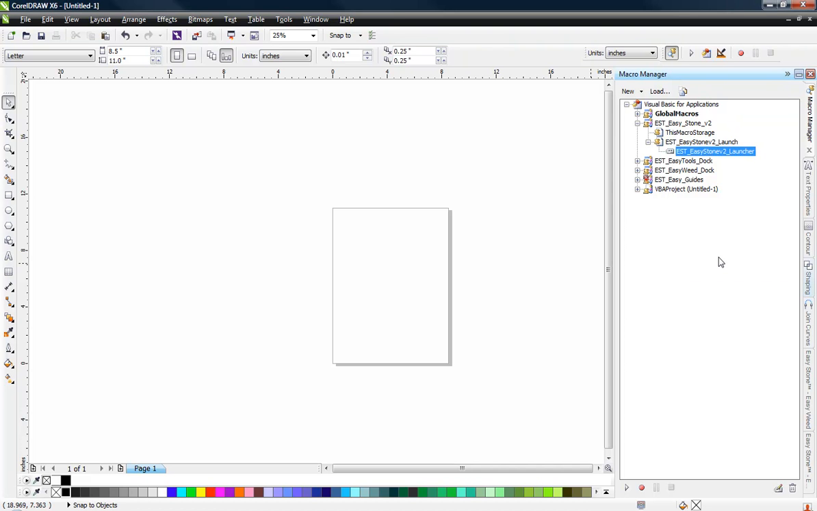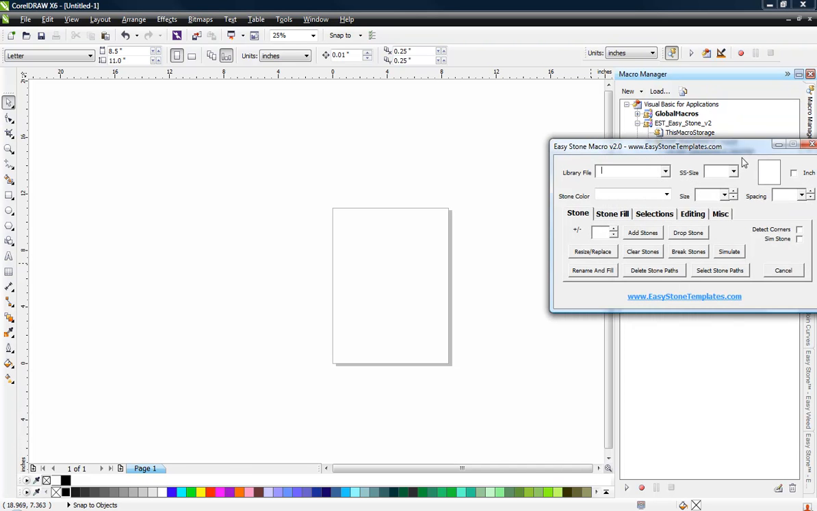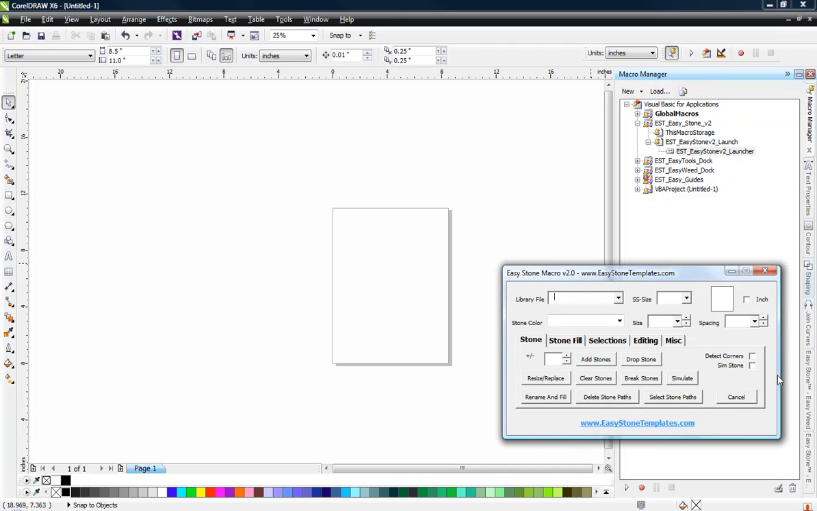So we have a brand new installation of EasyStone. We're going to go ahead and open it up here in the Macro Manager. And one thing that you'll see that is new and different is right here there is a link. This link, if you click on it, of course, will take you right to our website, easystonetemplates.com.